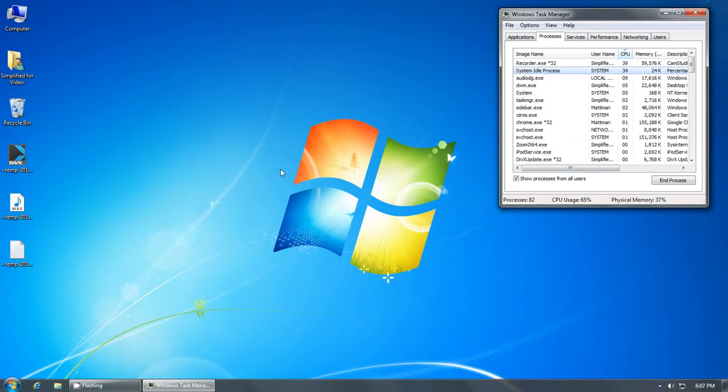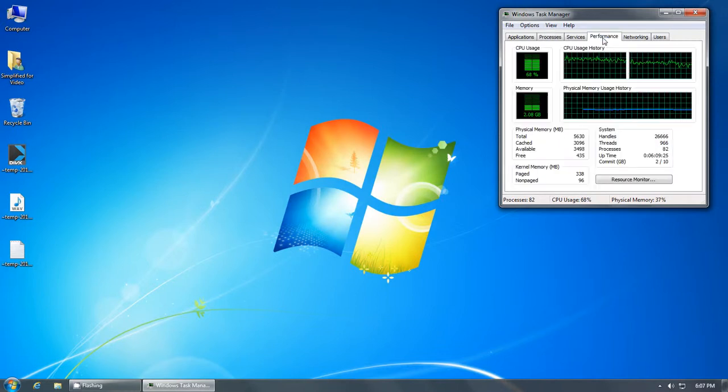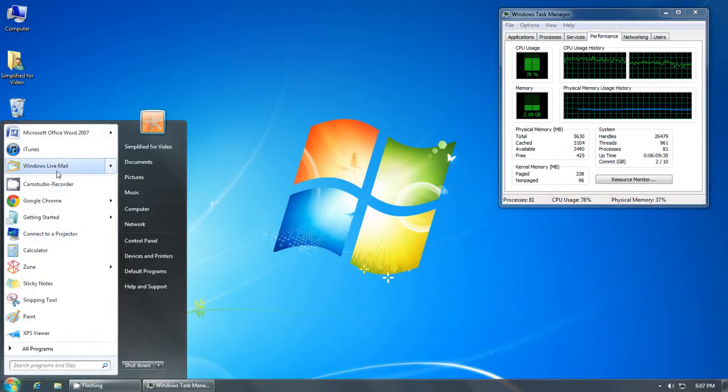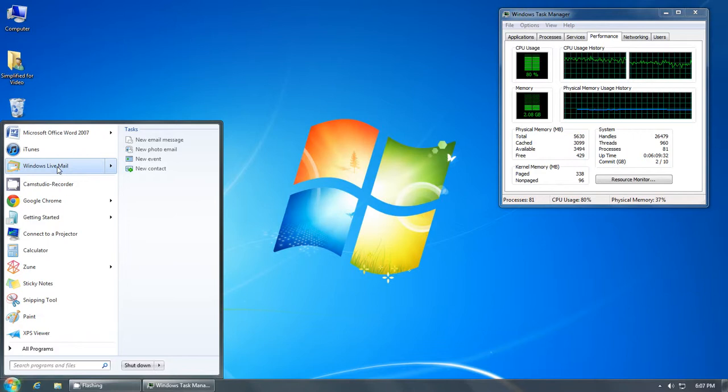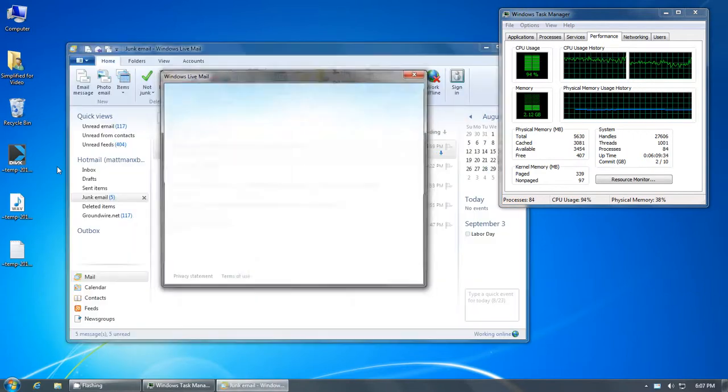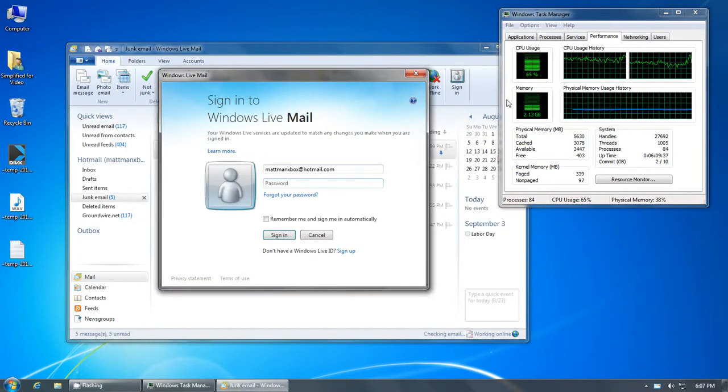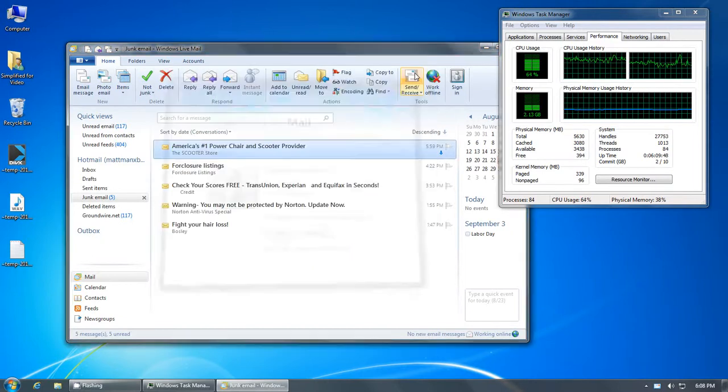Now, in my blog I mentioned running some programs and your CPU having to deal with all of that. I'll leave it back on the Performance tab. Now let's say I opened up my email. Opening up an email program, or any program, will always make a spike in your CPU, as you see right here, because your CPU is running and trying to open this program.